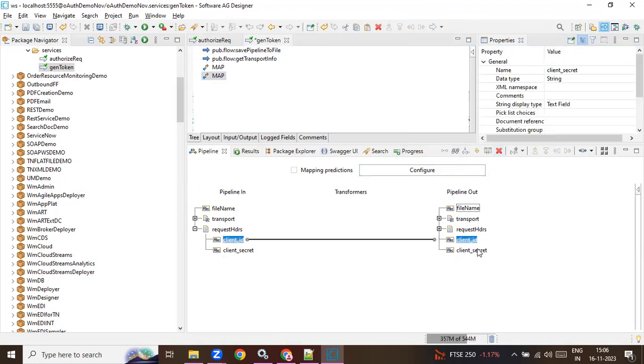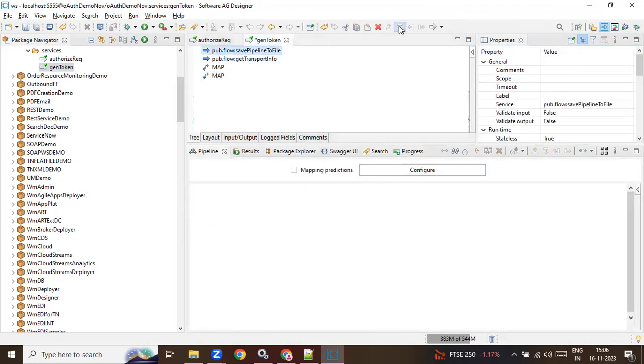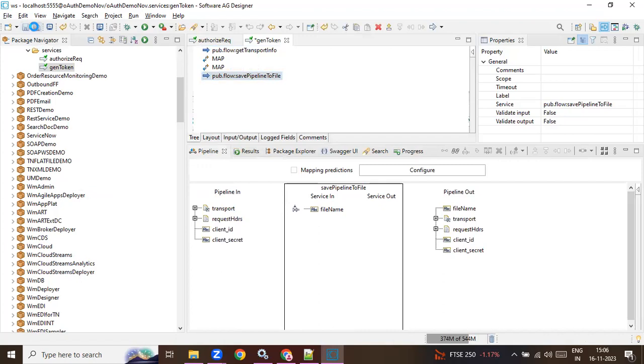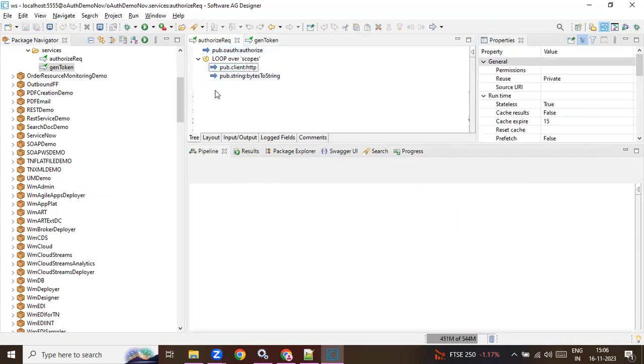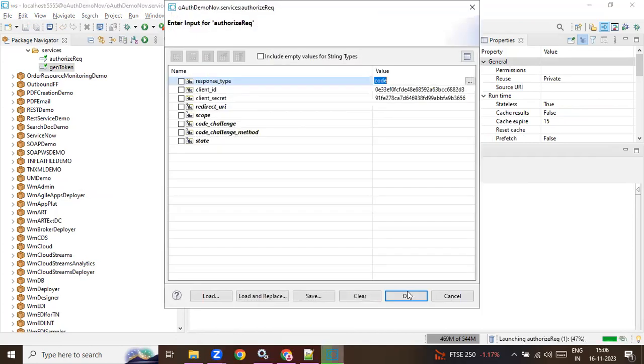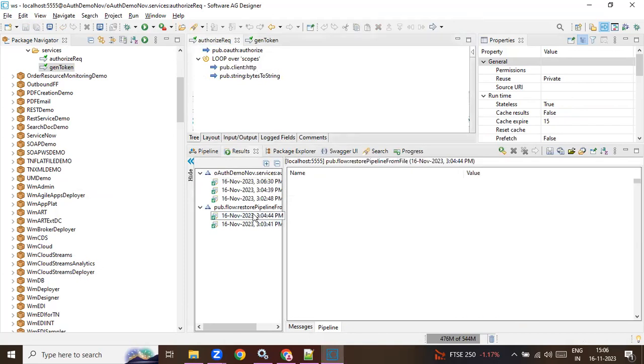Client ID, client secret. Now I'll bring this pipeline down just in case, to see whether we are actually getting the values or not. So how to do that? Just right click and run it. So the details have been sent there.